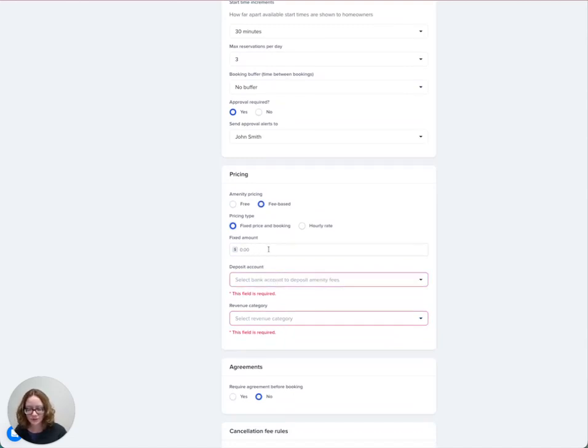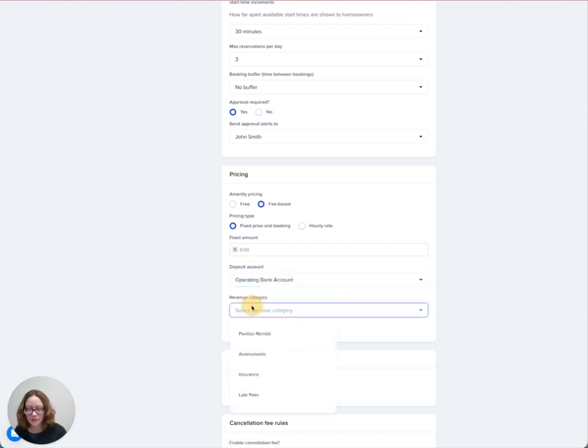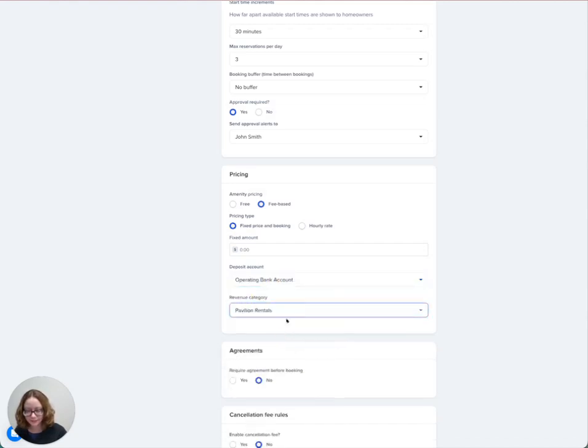We're also going to have to put in a deposit bank account and a revenue category. So we'll talk about those for just a minute here. This deposit account is the account that your funds will be deposited into once the homeowner pays for this amenity. Our revenue category here is where these fees will show up on our reports that can be generated in the reports section. Again, this will be a fixed price no matter what amount of time this amenity is booked for.